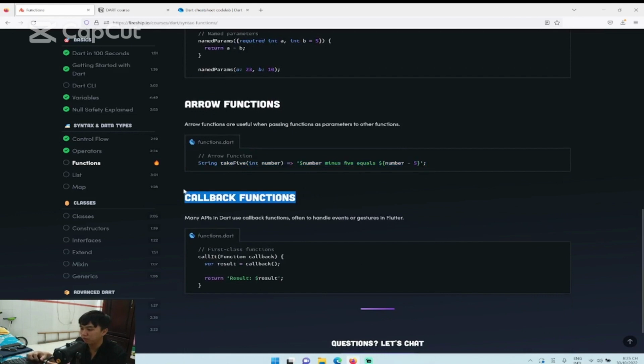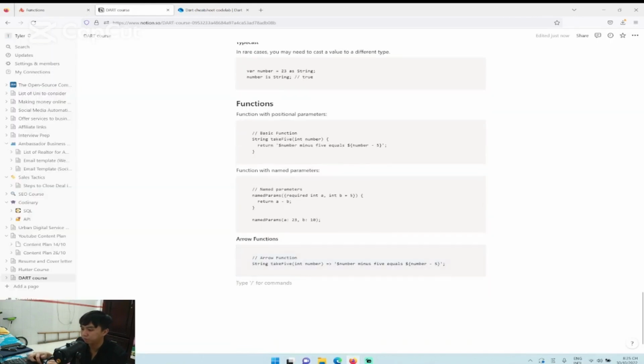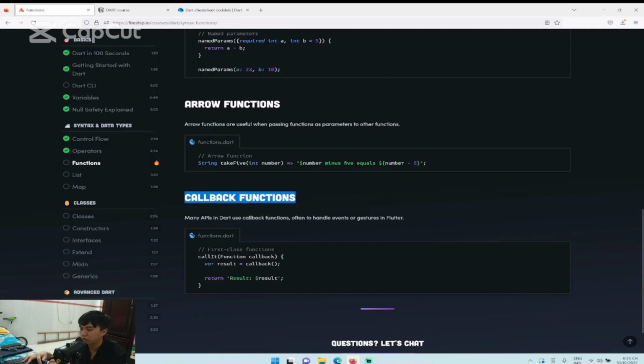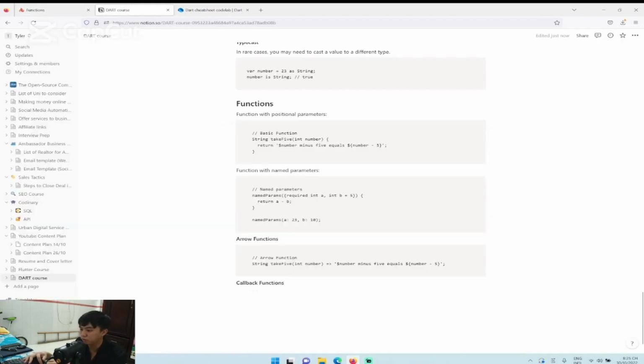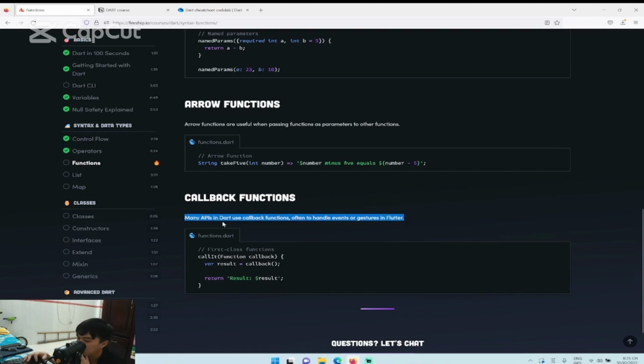The callback function. Many APIs use callback functions as handlers in Flutter. Call it string type 5. It's just the name of the function, int numbers. This number minus 5 equals number minus 5.